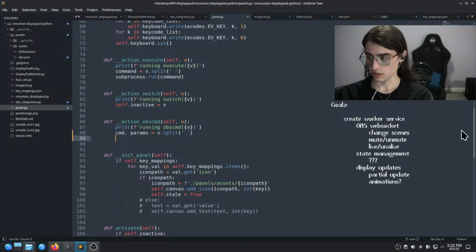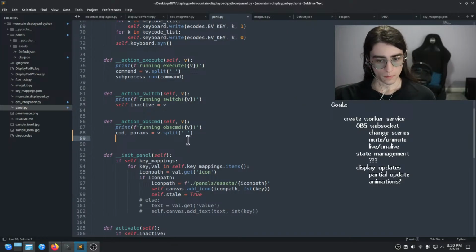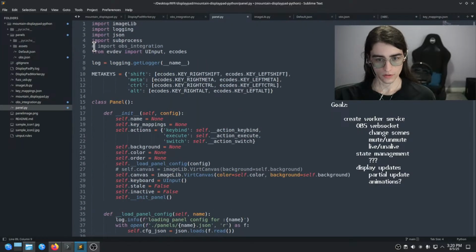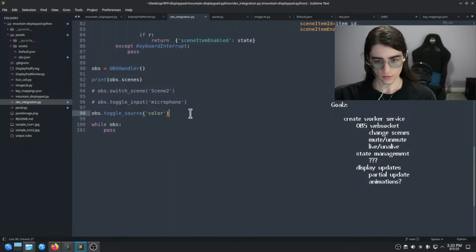So let's see. We're splitting out our command, and what I want to do is call our OBS integration. So let's make sure that we're actually importing this. Import the OBS integration, and then I also want to come down here and take out this stuff. I'm just going to comment it out for now.